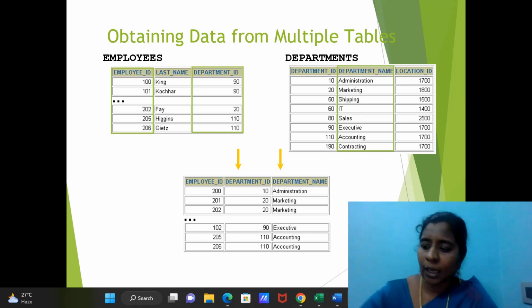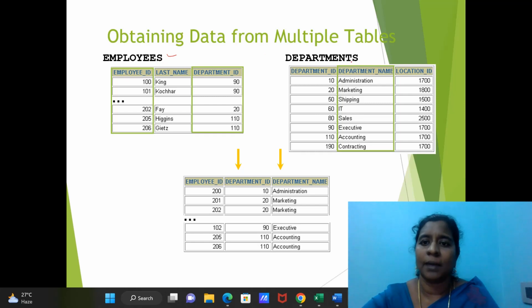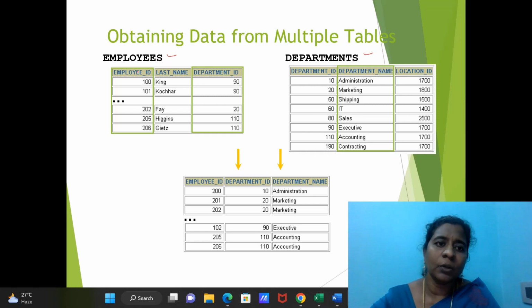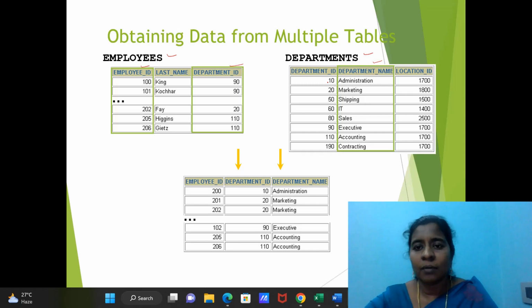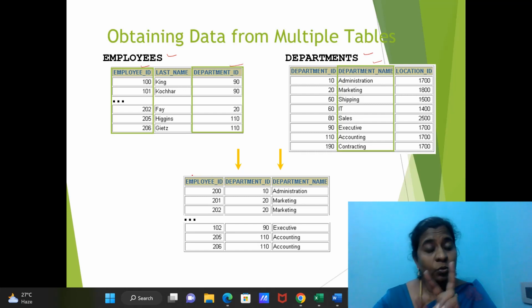In this example, we have two tables. One is the employee table and the other one is the department table. Now, for example, if I wanted to retrieve data from both these tables: from the employee table, I wanted to retrieve employee ID and department ID, and from the department table, I wanted to retrieve department name. So these three attributes I wanted to retrieve. That means two tables are involved. Now we are going to see how to retrieve data from multiple tables.